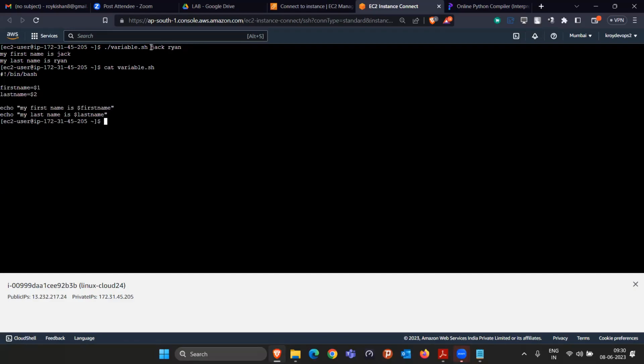See, whatever word you write after variable.sh, after giving one space, that word will be taken as $1. The second word will be taken as $2. Getting this? You can write only one word also, and that will not create any problem. If I write only Jack, it will print my first name is Jack, because you did not specify anything in $2, so the last name will be empty. Is this making sense to all of you?